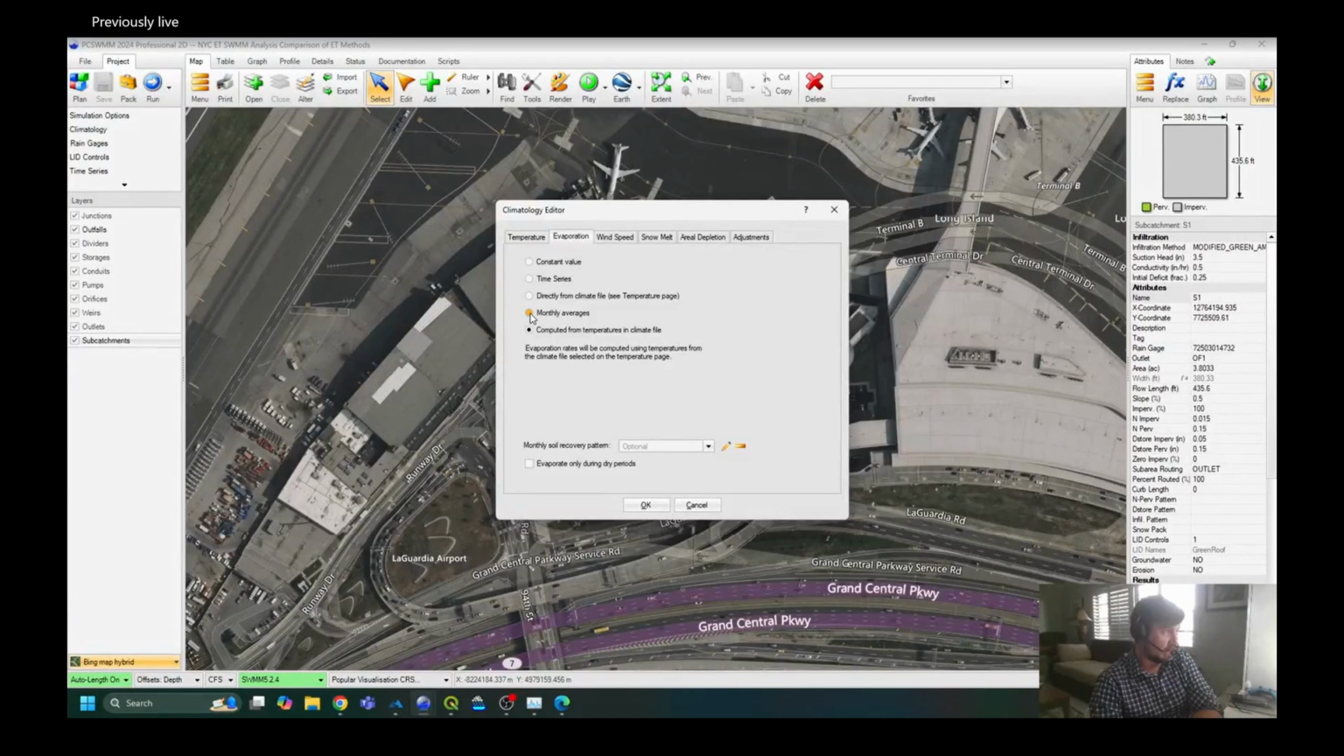I can also put in monthly averages. There's a lot of really nice databases that will just give you the per month ET rate to use, which is actually based upon either monitored data or the Penman-Monteith equation for a particular type of crop. Sometimes it's a grass they'll use. And I can decide if I want to evaporate only during dry periods or not, under the assumption that if it's raining, it's not evaporating.